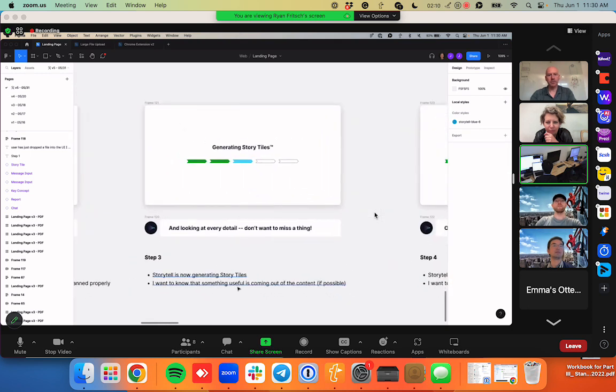Step 3, Storytel is now generating story tiles, or some type of output. As the user, I want to know that something useful is going to come out of the content, if possible. If possible is more about knowing from Storytel what it's scanned so far and what the output might be, kind of like a sneak peek. And then the processing would be generating story tiles, and Storytel would be saying, looking at every detail, don't want to miss a thing.